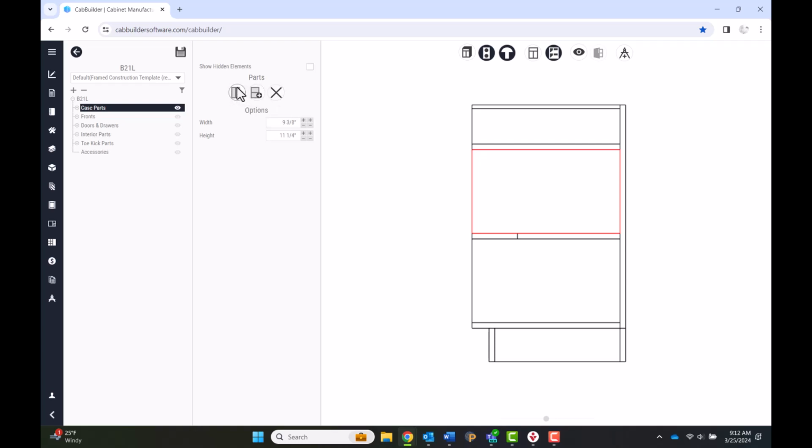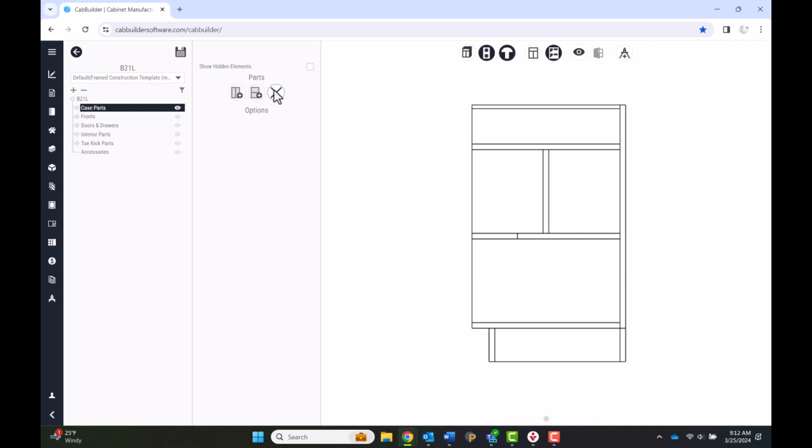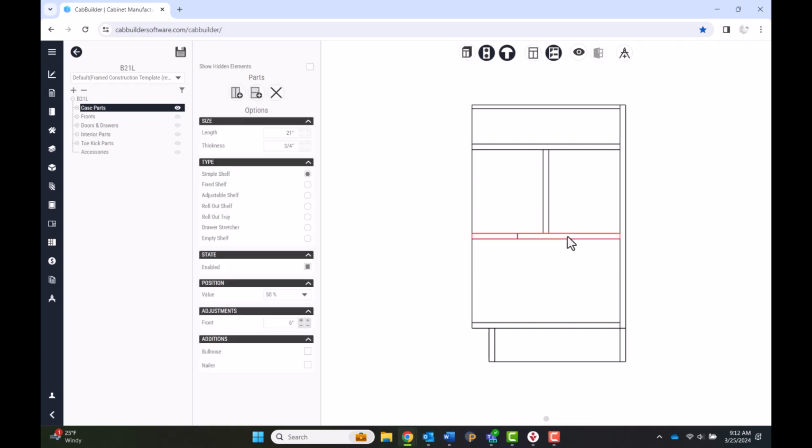Click Add Vertical to split the space in 2 with a vertical element. Click Add Horizontal to do the same, but with a horizontal piece. To delete an element, select its cross-section, look to its attributes, and click Remove. There are 3 ways to move an element. The first is by manually clicking and dragging directly on the cabinet.